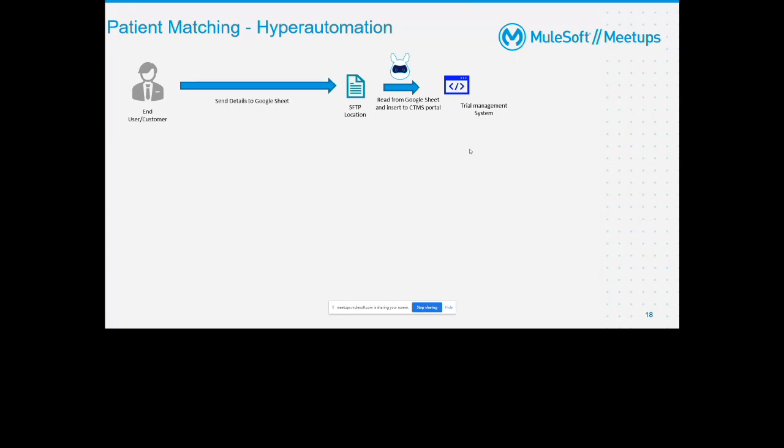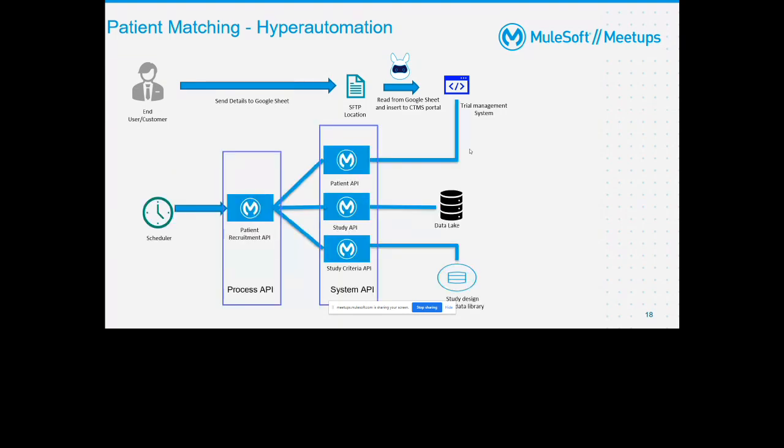The screen is a desktop application where the RPA can do the data entry by reading the Google Sheet, and then the data gets stored into the CTMS, or clinical trial management service, database. So now I have a scheduled process with process API and system API led connectivity, and every 15 minutes or 1 hour, whatever the frequency, my patient recruitment API is going to fetch the data that has been entered into the clinical trial management service.